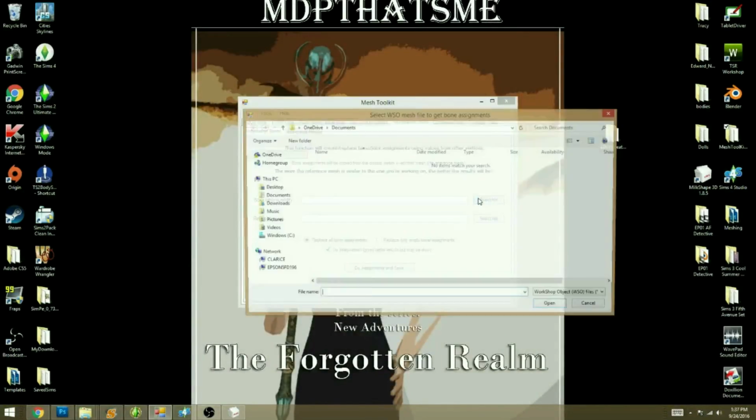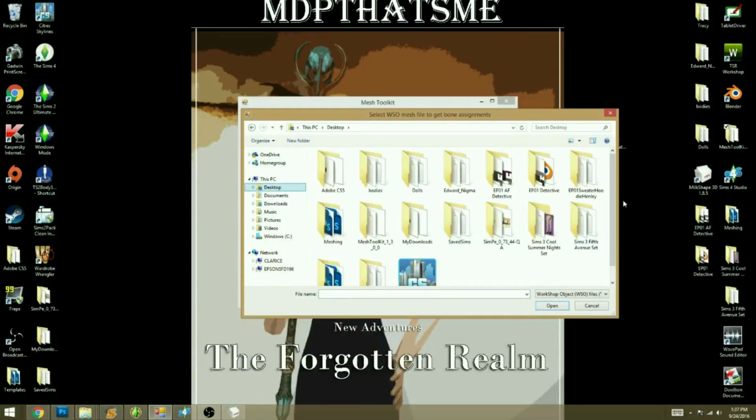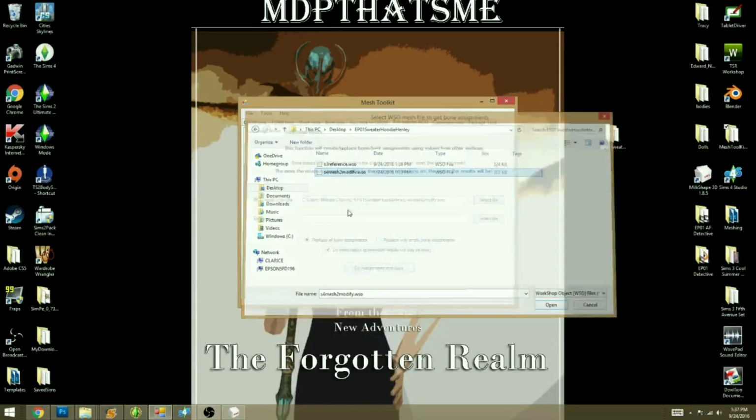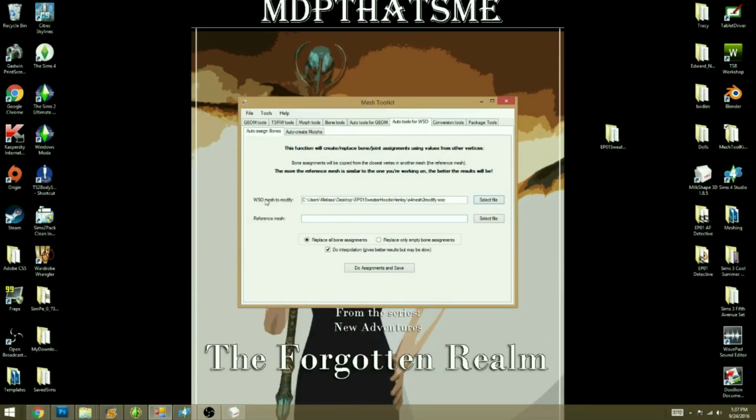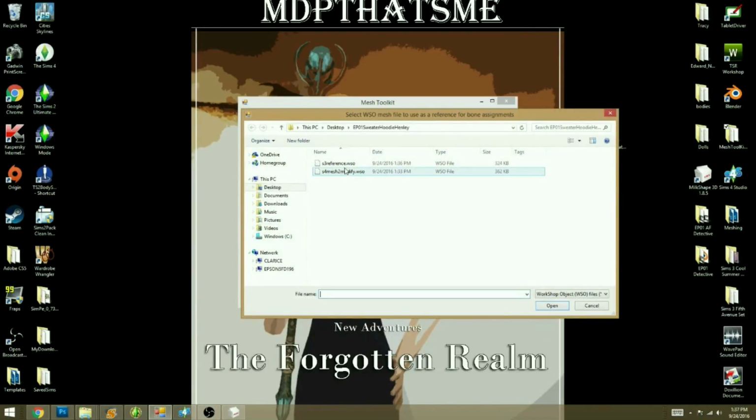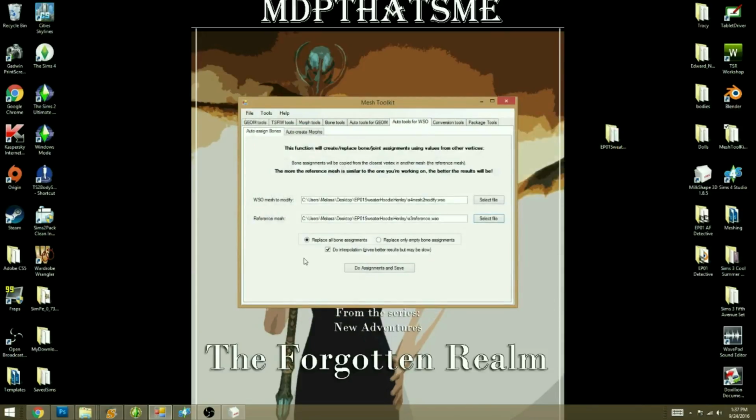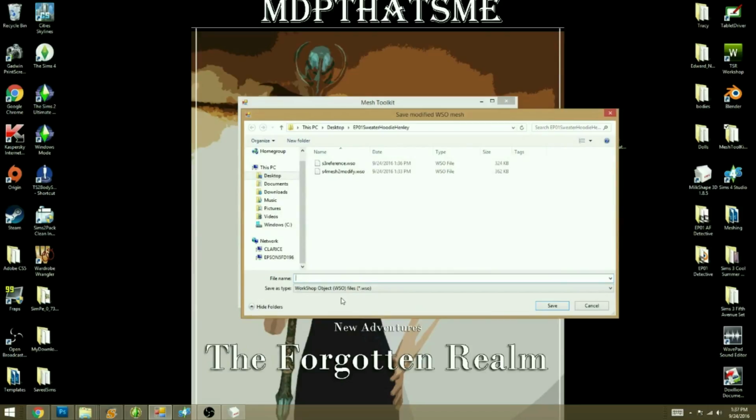The first one we're going to select is going to be our Sims 4 mesh to modify, because that is the one we are modifying. And our reference mesh, this is why we named them this way, is our Sims 3 reference. We are going to make sure we replace all bone assignments. We're going to make sure this is checkmarked, and we're going to do assignments and save. We're going to name this our Sims 3 baby file.